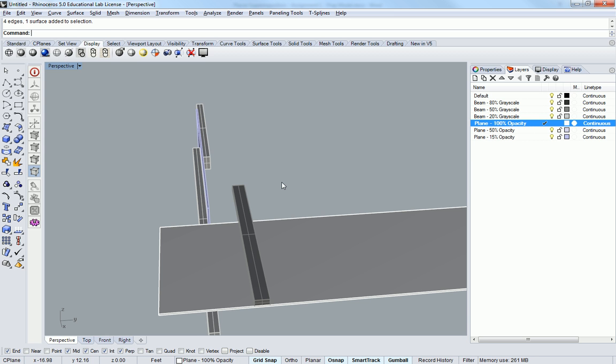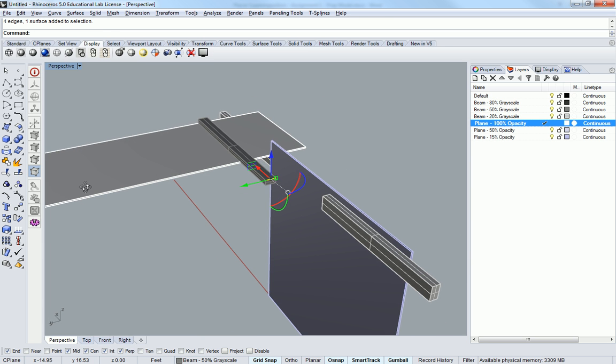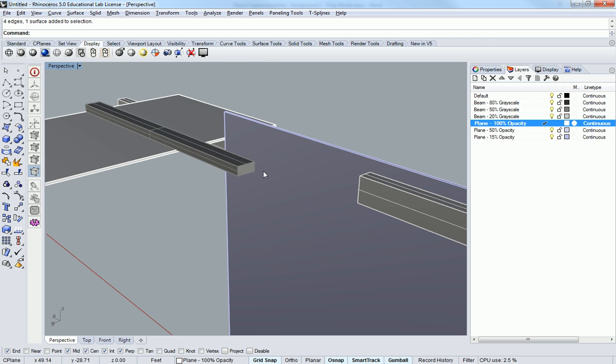Or if I Control-Shift-Click and I grab the end, oh, it didn't give me an option there. Control-Shift-Click, weird. Anyway, there.